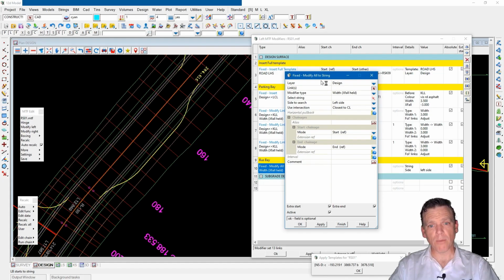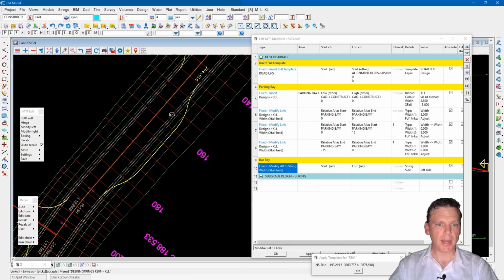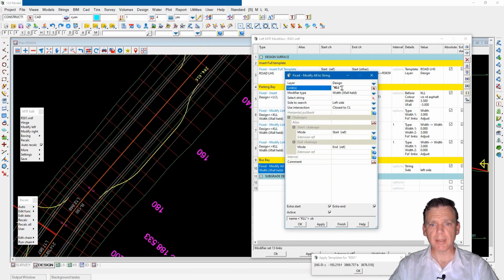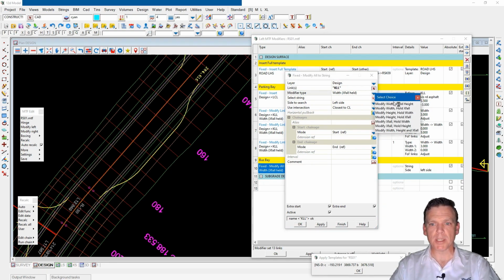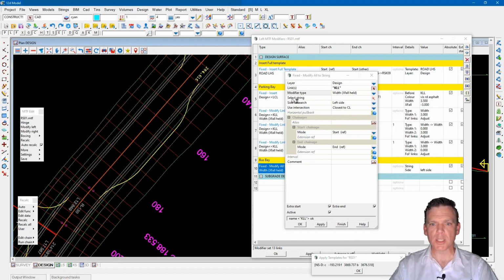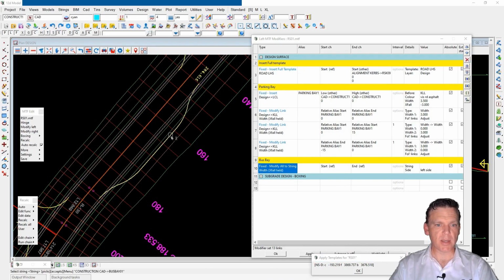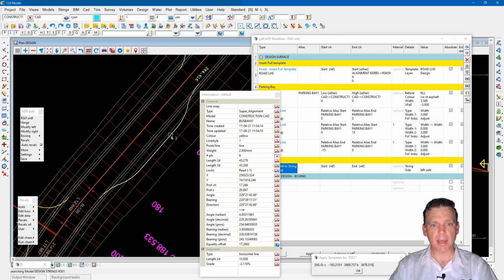Similar to the other modify link, it asks you first of all, what is the string or the links that you want to modify? So in my case, it's this curb lip line here, KLL, curb lip line on the left. And I want to modify the width and hold the crossfall. Again, the same options that were previous on the modify link options are also available. Then I just have to tell 12D what is the string that I'm going to go and widen to. So in this case, I can go and lock in my little construction bay there, my bus bay.